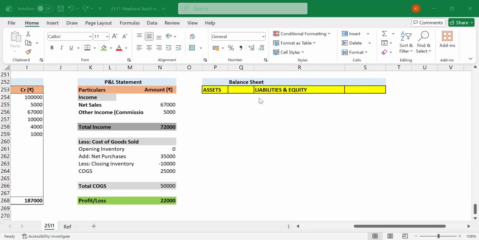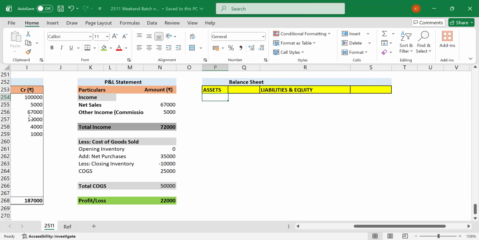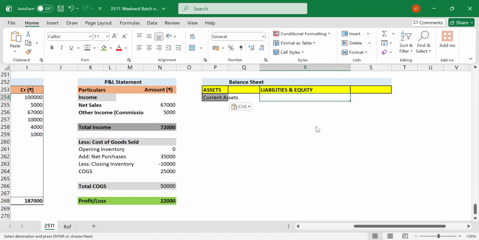So here under assets, is there any other categories that we generally prepare? What are the major categories that we can see under assets? Generally, we prepare current assets, right? So we need to have current assets. And similarly, under liabilities, you will also have current liabilities. Agree? And also you will have non-current assets under assets, which is like your fixed assets.